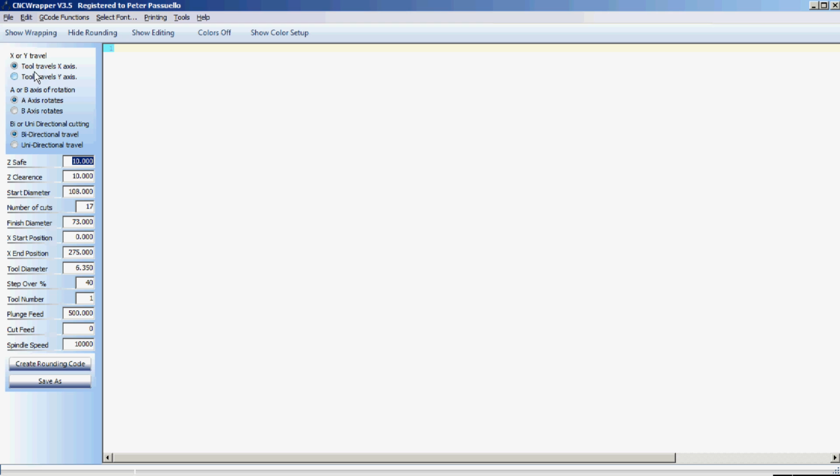In this case, our tool is traveling in the X direction, or across the X axis. We don't have a Y on the machine setup we've got. We're calling our rotary axis the A axis, and we want to cut in both directions, left to right, right to left.